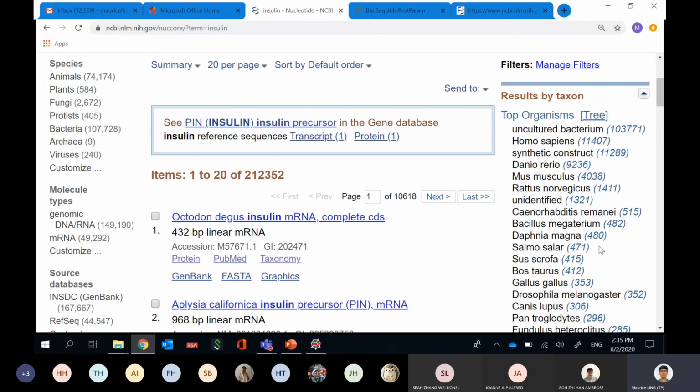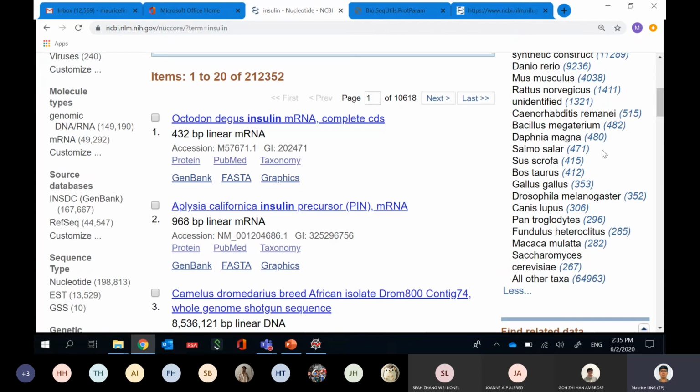This guy, hopefully you know. Anybody want to try? What animal is this? Which guy? Where my cursor is. Salmon, correct? Yeah, that's salmon. This one you probably do not know. Sus scrofa. Pig. Yeah, Sus scrofa is pig. Okay. Bos taurus, Gallus.